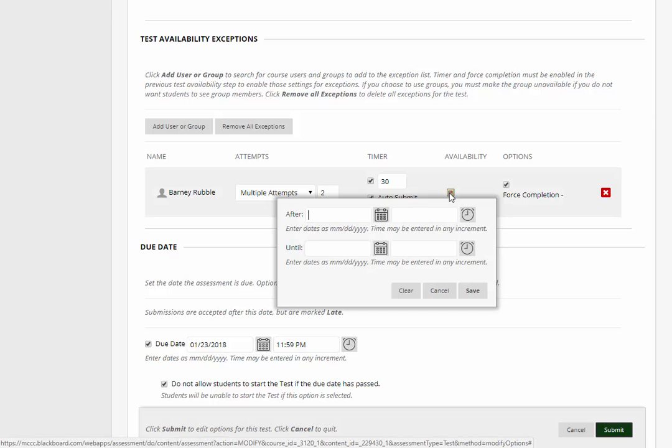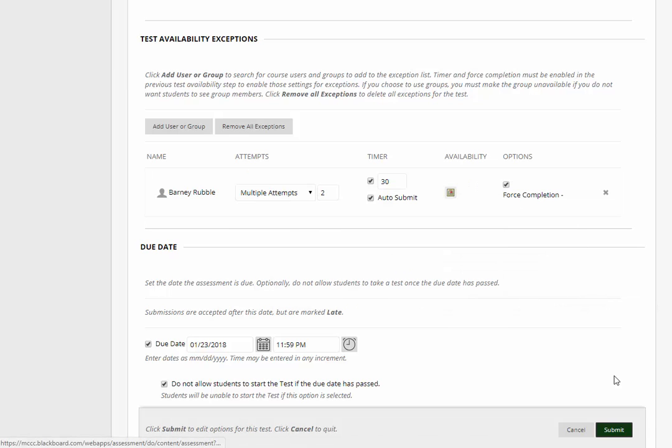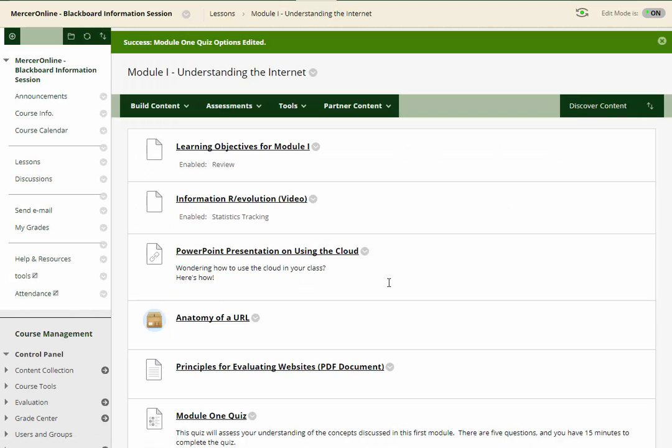If you want to extend, maybe there was some confusion getting things set up, and so you need to make it available for him a little longer, you can do that right here. You can just adjust the until date. And then once you're done, you click on submit, and that's it. You've established the required academic accommodation for the assessment in Blackboard.